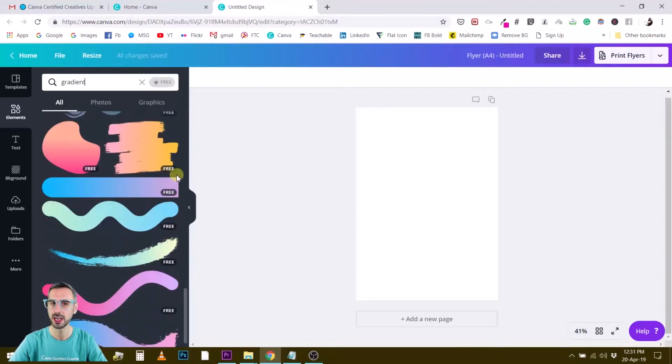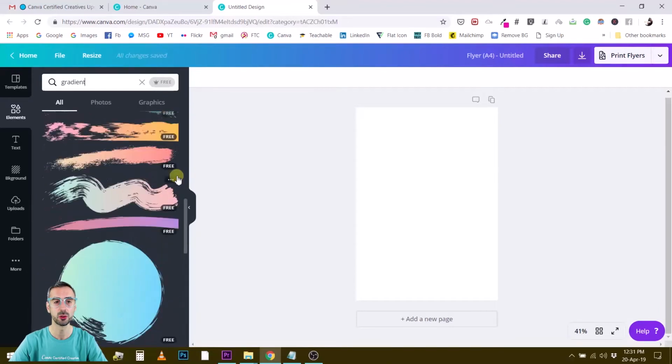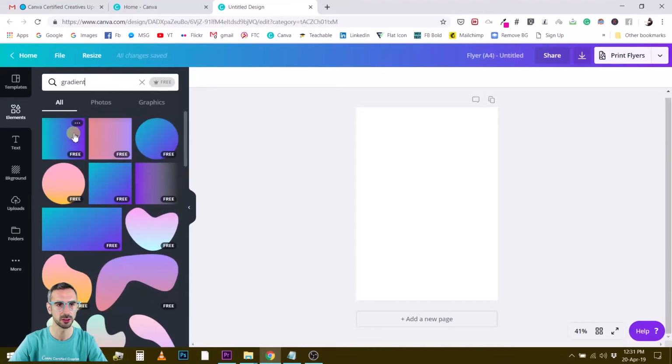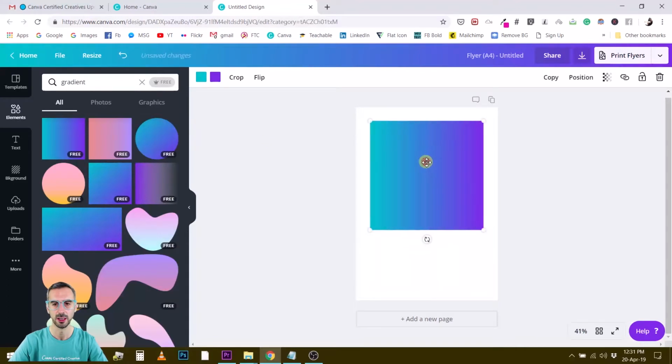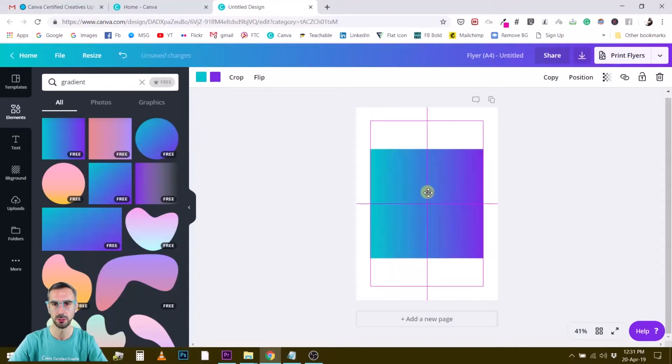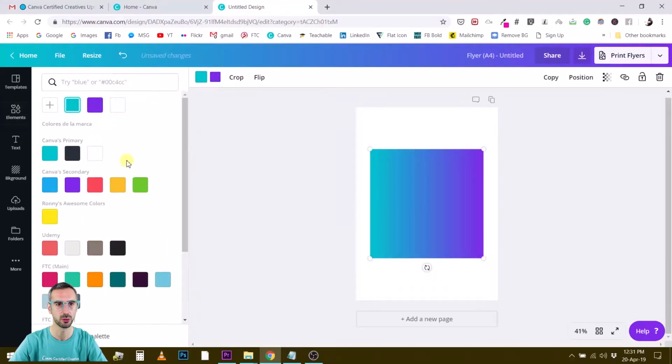Those are shapes that you can actually tweak as a gradient. So let me show you this one. I think everybody already knew this one. This is not the very new one. This one is just a simple square shape that allowed you to change the 2 colors.